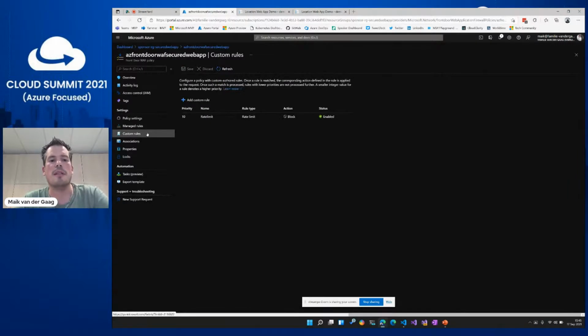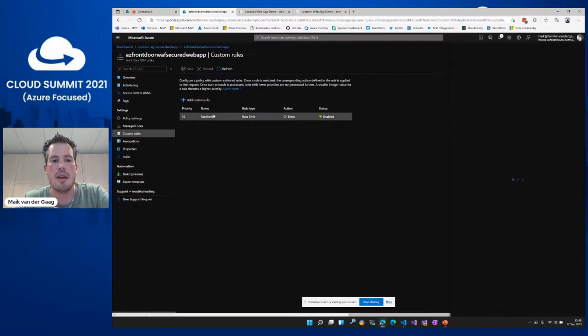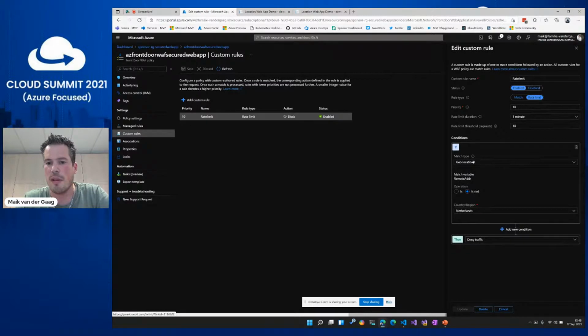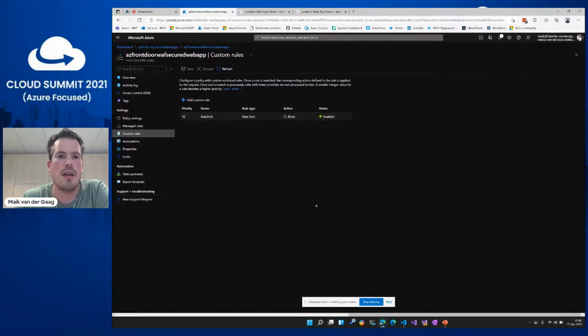But you also have the ability to create your own custom rules. So as you can see here, I created a simple rule for a rate limit to block traffic if it's coming from the Netherlands, if I do more than 10 requests in 1 minute. So this really makes sure that you have the abilities in place to secure your application in all kinds of ways you require. And you can even add additional options here as well to block traffic or to allow traffic on specific configurations.